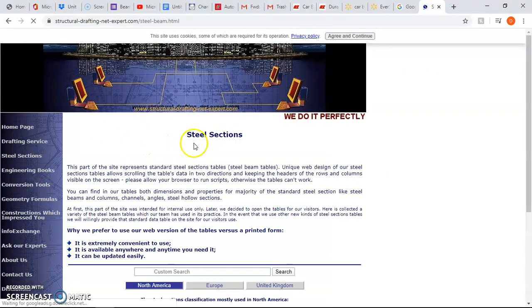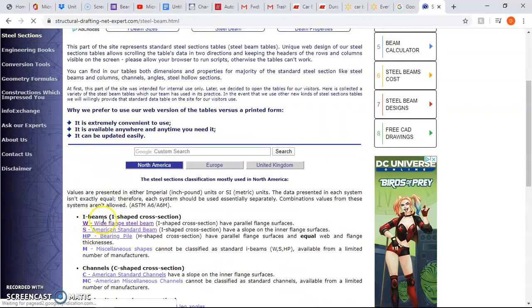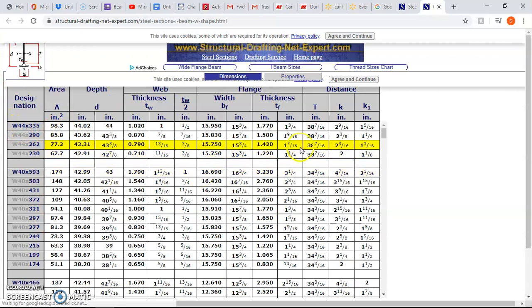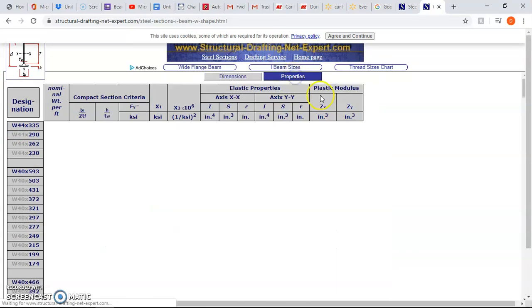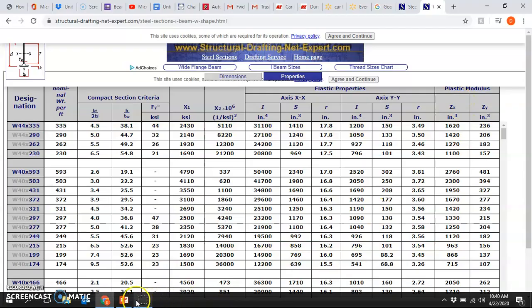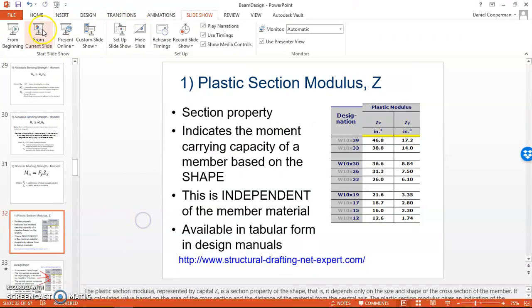Don't click any of the ads or little clickbait. And here are all your members. And if you want to get the Z of X, you got to go to properties up here and your plastic section modulus. It's all the way to the right because it's one of the most important ones.